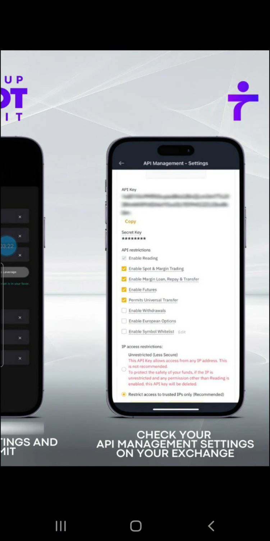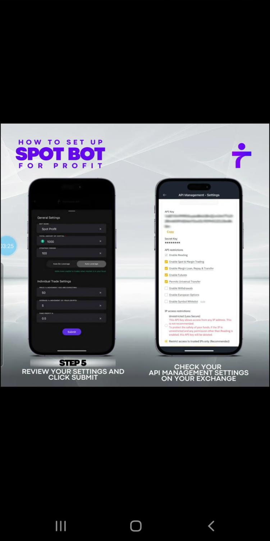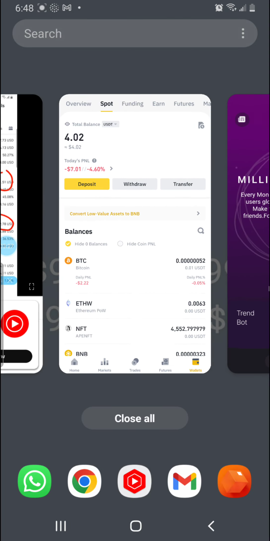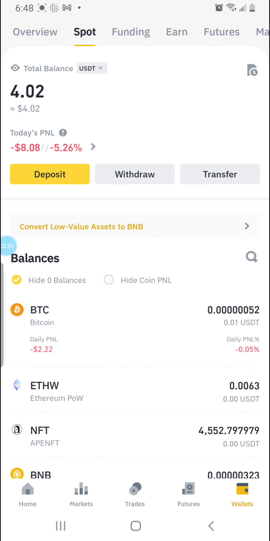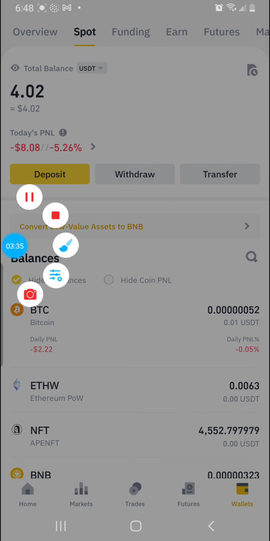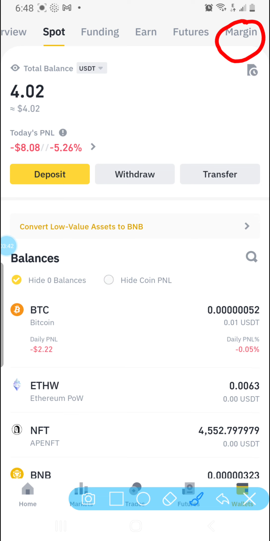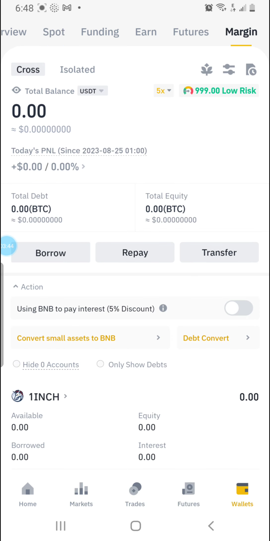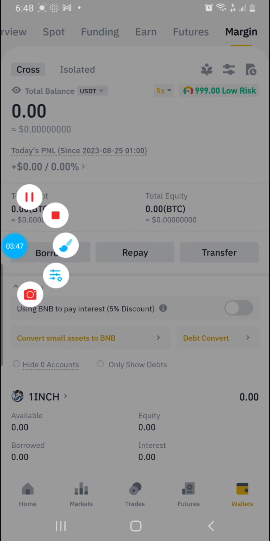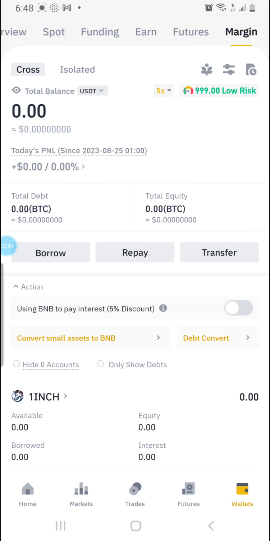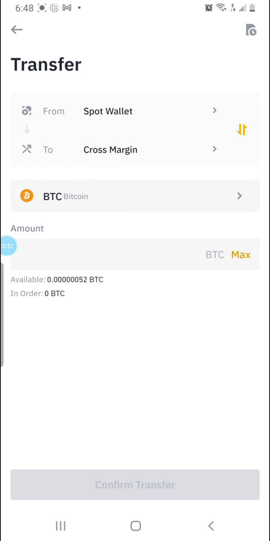Okay, so let's go to our Binance. I am presently on Binance, and the first thing you have to do is come to your margin. This is where you have your margin. You click margin here, and then you click transfer. Once you click transfer, you are transferring from spot wallet to cross margin. That is what you are doing.